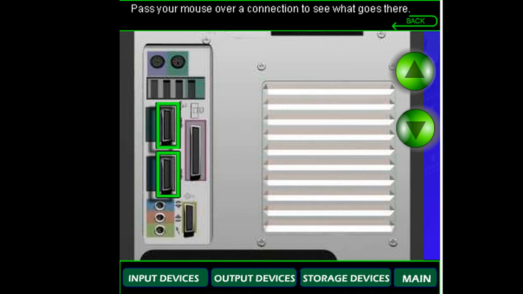This is where you plug in your COM port. COM ports can be used for network communication and connecting external devices. Due to speed limitations, COM port usage has been largely replaced by USB.